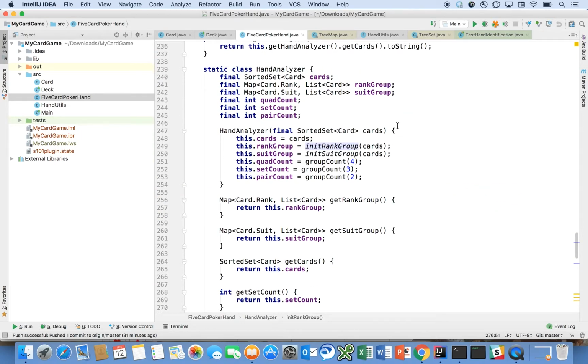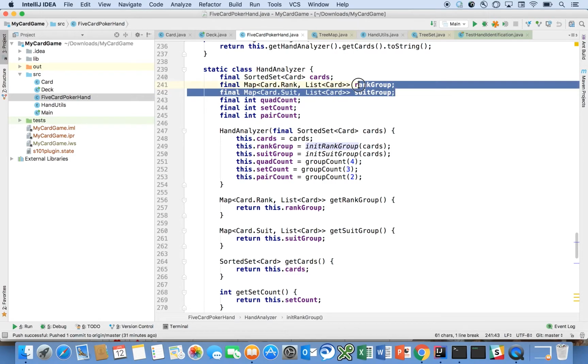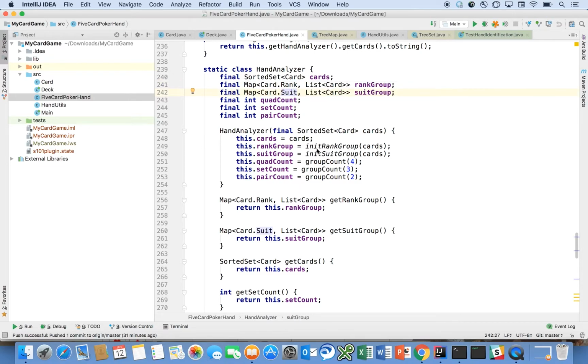We'll see this again down the road, but we construct these two grouping operations, right? These two maps right here in the constructor, and then we count: did you find any quads in the hand? Did you find any sets, or did you find any pairs? And if you did, let's count them up. So let's take a look at, for example, how we do that.